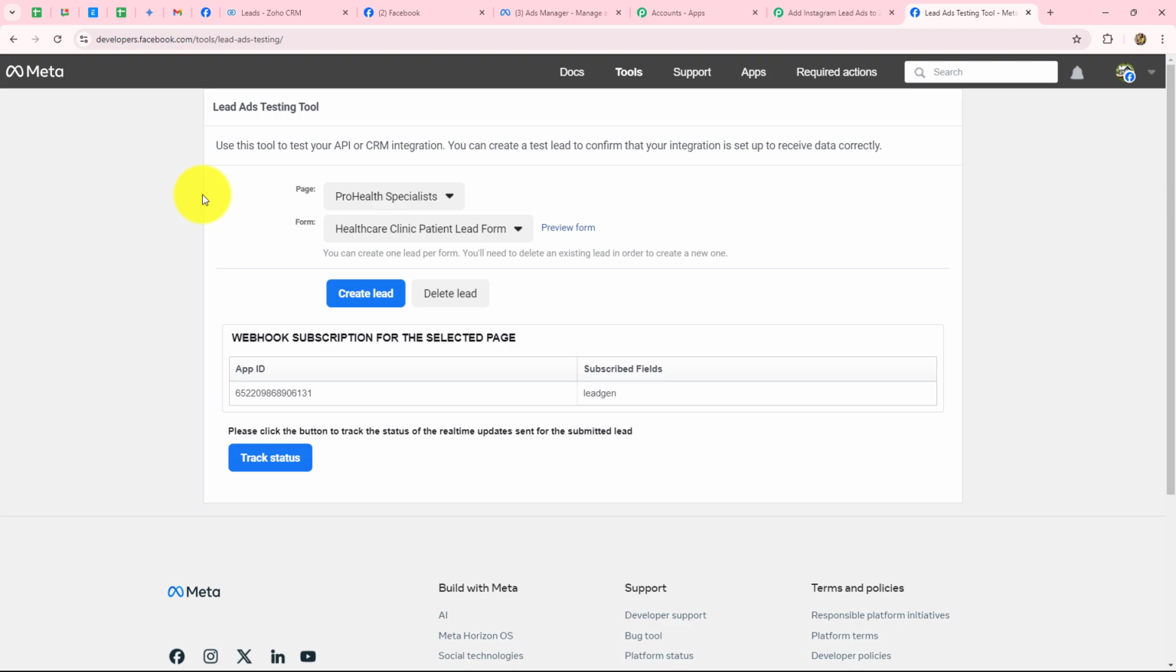So basically because I am not running any live campaign currently, therefore I am using this lead ads testing tool to test my integration and to send the response of the test lead. But in your case, when you will be running a live campaign, you can simply test the connection with the help of this lead ads testing tool. But after setting up the connection, whenever a new lead will be received, a real lead will be received in Instagram lead ads, you are going to receive the response of that real lead as well.